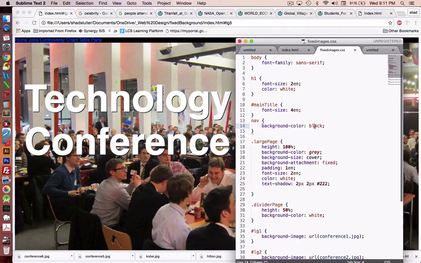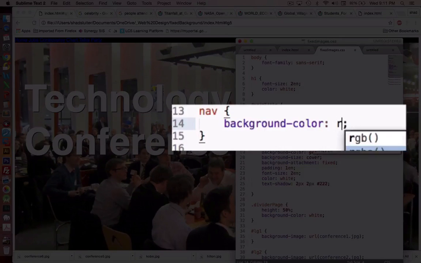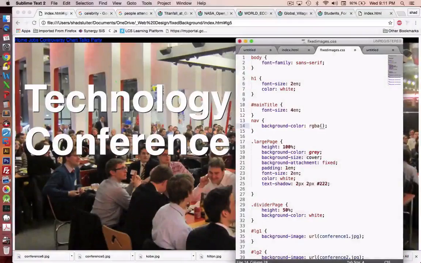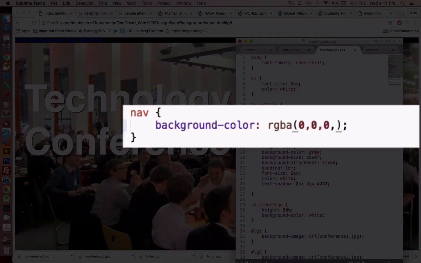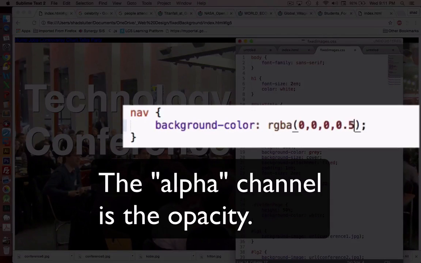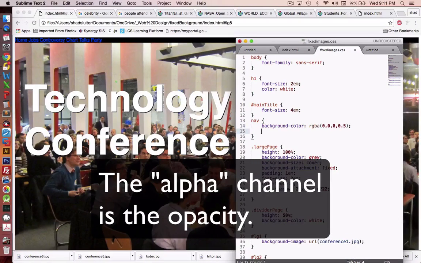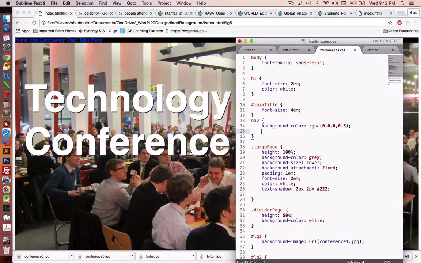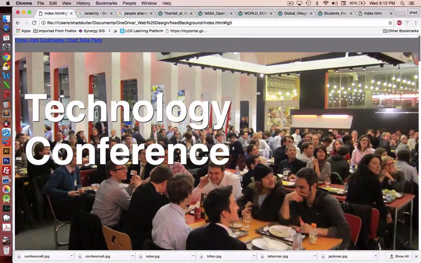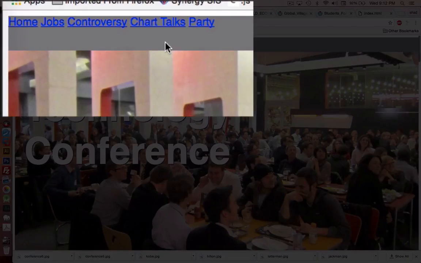So right now I have background color set to black. Let's change it to a little bit different. Let's change it to an RGBA. And I'd like to give it black as well for the color. But then for the last item, which is the alpha channel, I'm going to do 0.5. Then I'm going to give it a height. And let's set it to 50 pixels. So now it looks kind of gray.